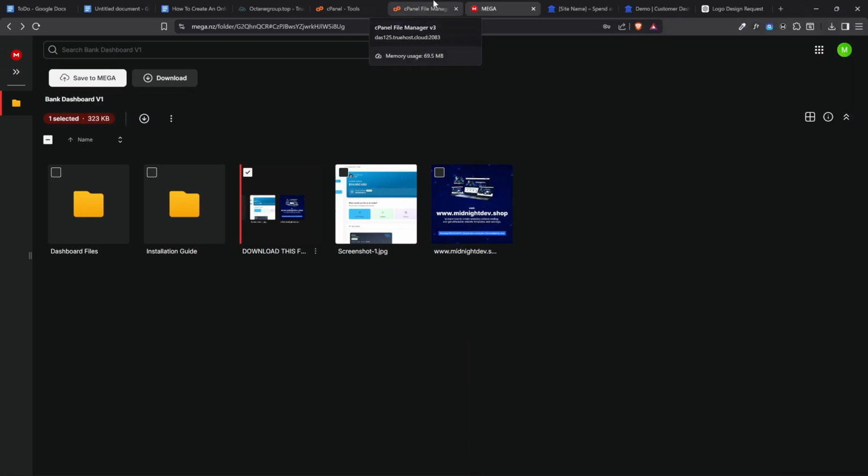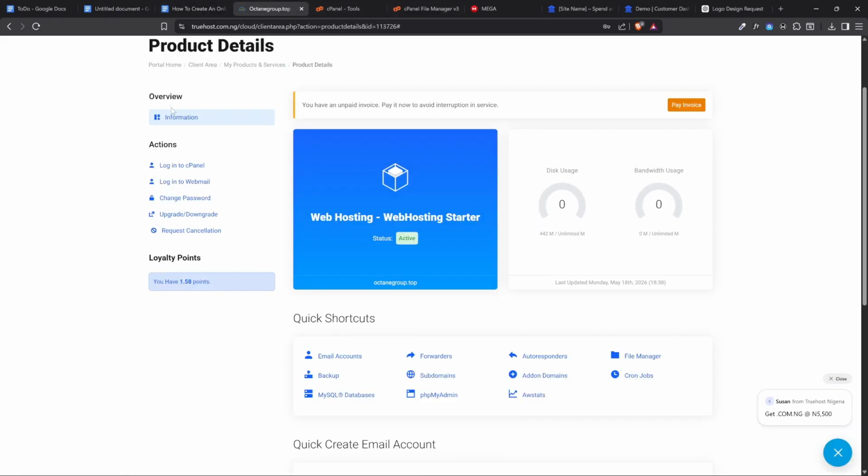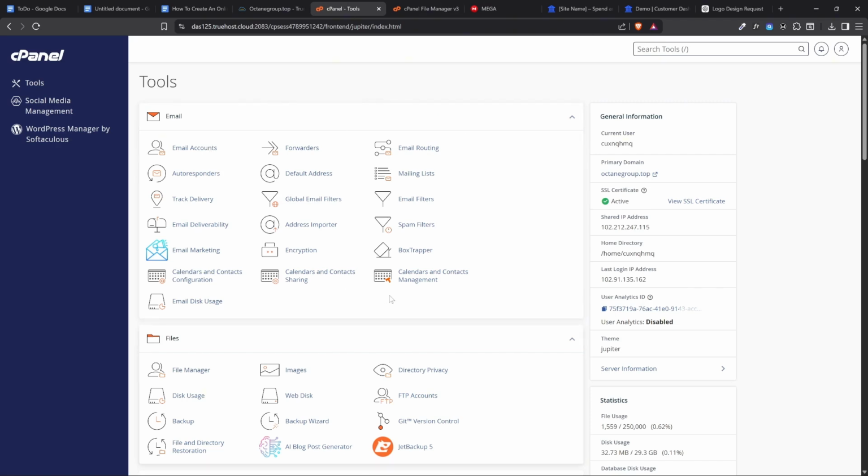Now, after we've bought the website template and we've downloaded the files, the next thing you're going to do is log into your hosting cPanel and configure your server. If you have your hosting, you just log into your cPanel. Me, I'm already logged into my cPanel here. So you can see my domain. This is the domain I bought.